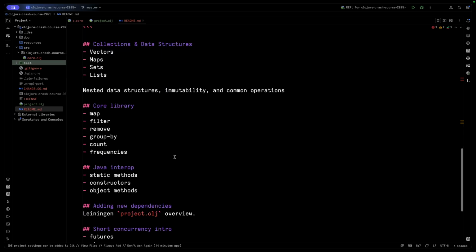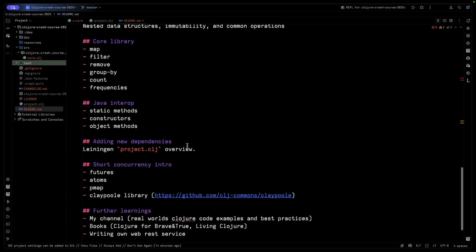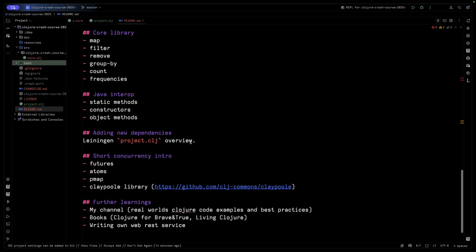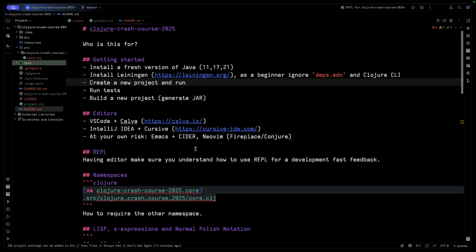Then we'll talk about Java interop, which is critical for Clojure because it's a hosted language and we have access to the entire ecosystem in Java, which is really powerful. And yeah, pretty much that's it. And I'll provide some future steps that you can take in your learning journey. So without further ado, let's get started.